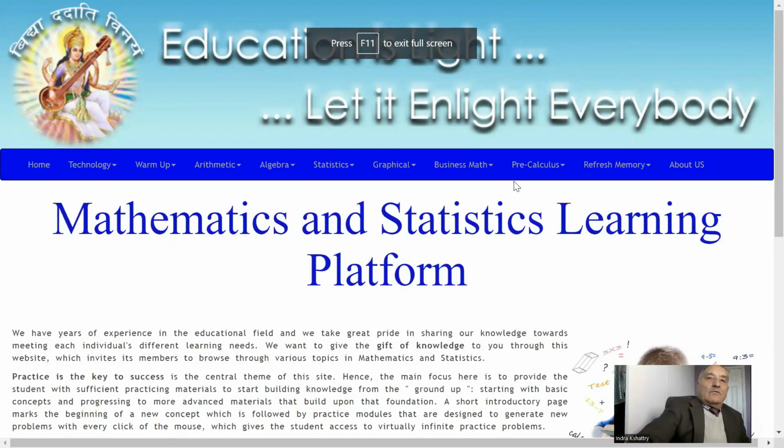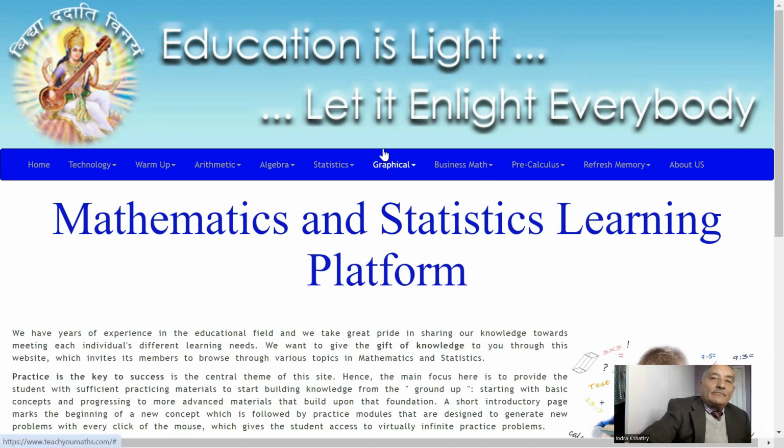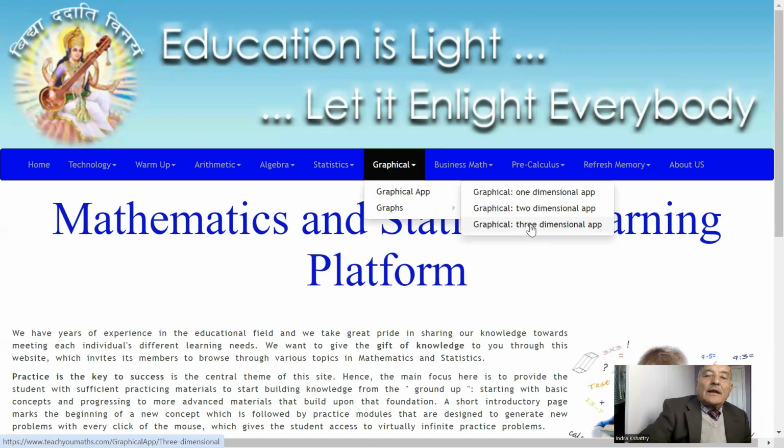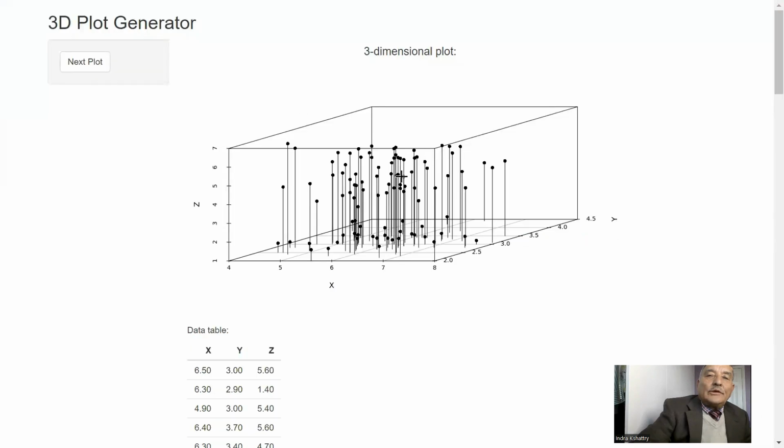Any point with the coordinates (x, y, z) is in the space, hanging inside the room. For a visual example, browse this web page of mine. On the Graphical tab, click Graphical three-dimensional app on the right of Graphical app. You will reach this page.